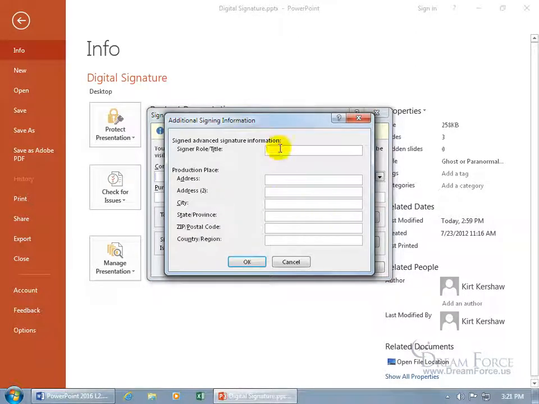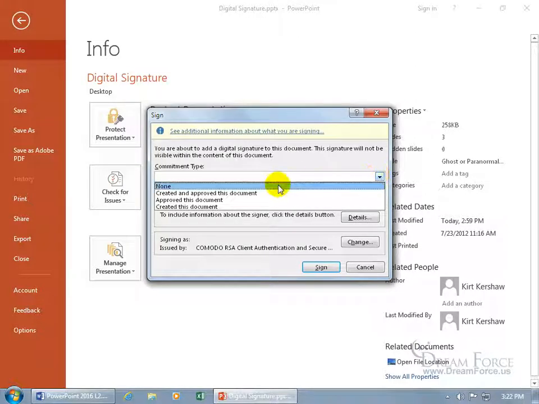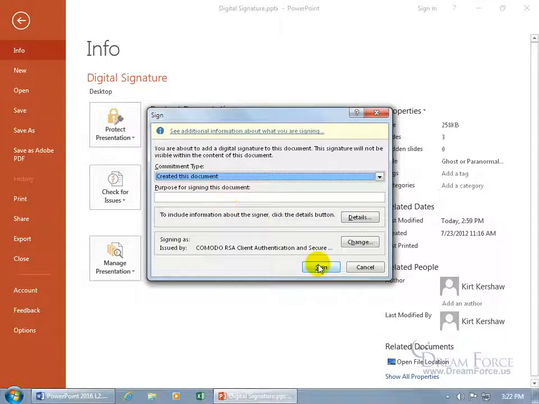And then to include information about the signer, click on Details. Hey, look, you get the title. That's me, Presidente. And then any additional information like my production place, address. I'll just click Okie dokie, leave it as such. Then the purpose for signing the document. Well, it's to let you know it's from me, that I approve of it, I created it, or actually you can do it up here, the commitment type. Click on the drop-down arrow. I created and approved this document, or I approved it. If somebody sent it to me and I say, hey, it looks good, and then send it back with the digital ID, the digital signature, or simply I created the document. So let's just go with created, and then click sign.